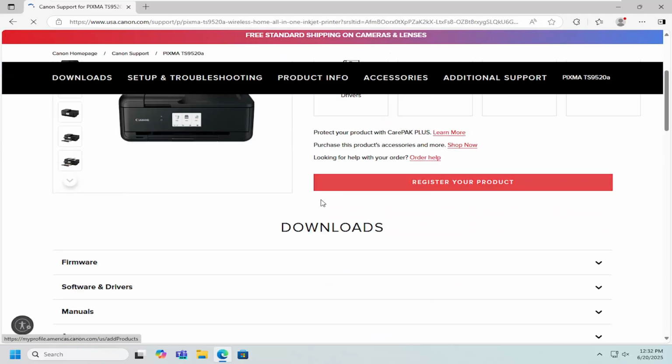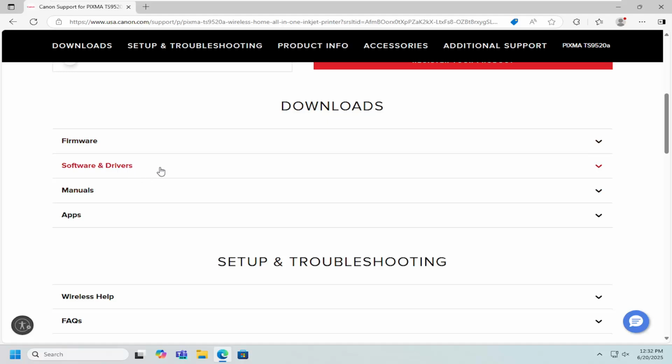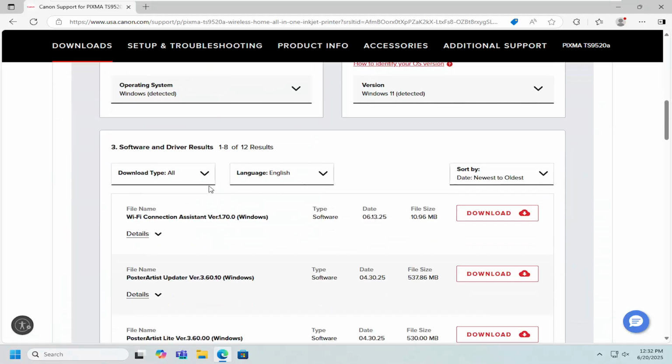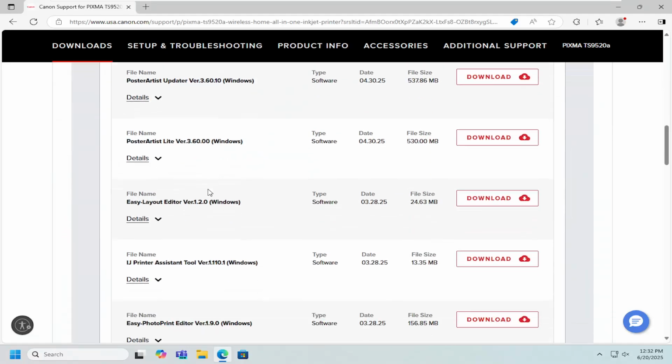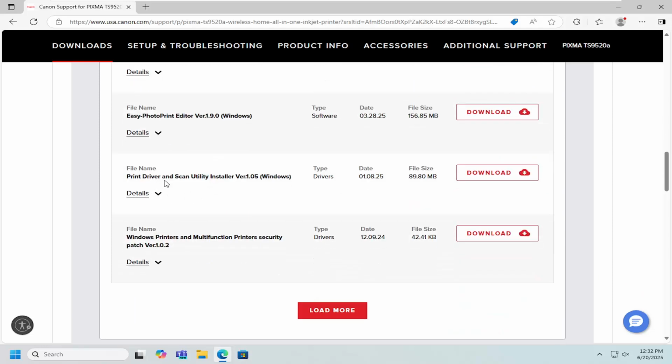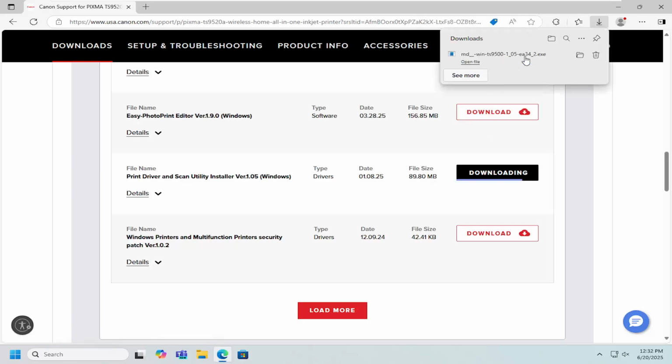And now you want to just scroll down on this page underneath downloads and expand software and drivers. And then if you go down further, there should be an item that says print driver and scan utility installer. Select download. And then once it's downloaded to your computer, go ahead and open up that file.